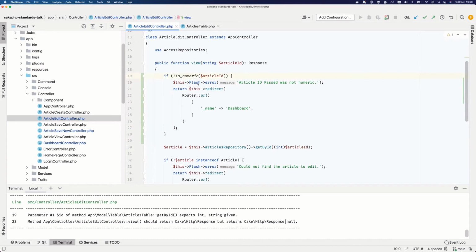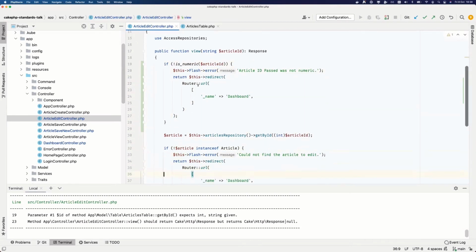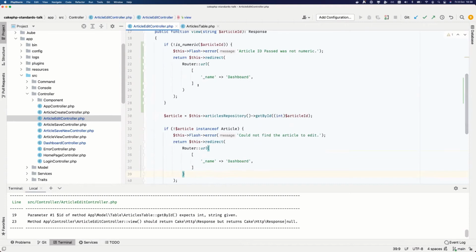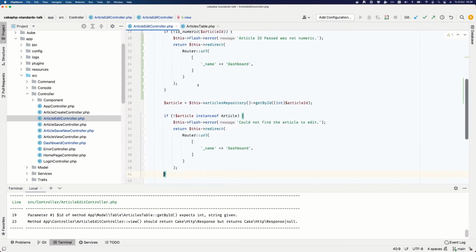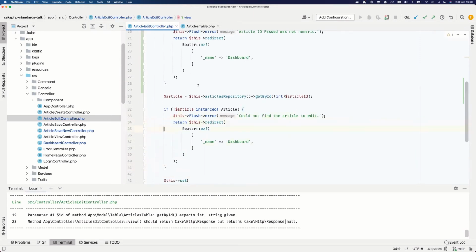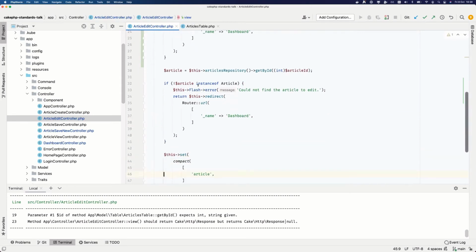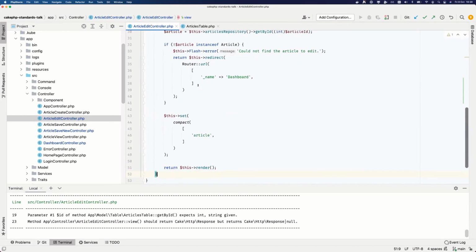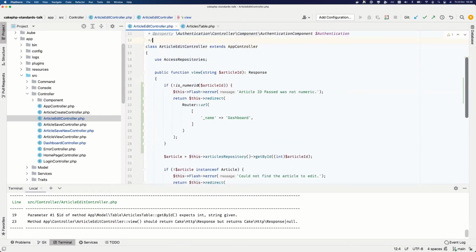But again, it's double checking, making sure that our standards are being met and that we're catching every possible error we can think of. So here you'll see that we'll get by ID from the article repository, and we'll check that the article is an instance of an article. If it's not an article, we'll return back with an error. Otherwise, we'll set the compact variable and we'll render. So that fixes this controller.